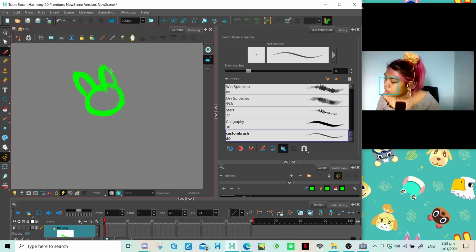However, if you do use texture brushes, they do get very heavy. So if you are going to use that, I would recommend turning on the flatten tool, just so that things don't get too heavy for you.